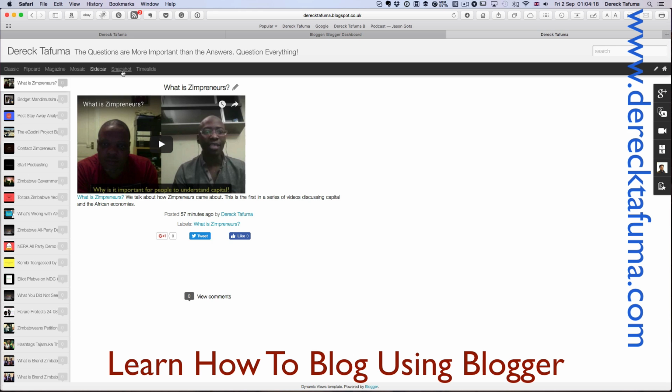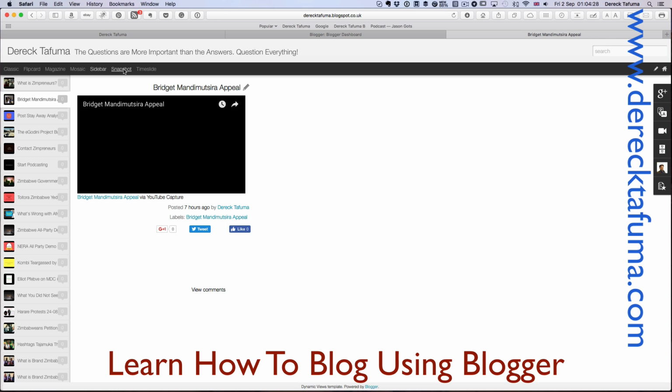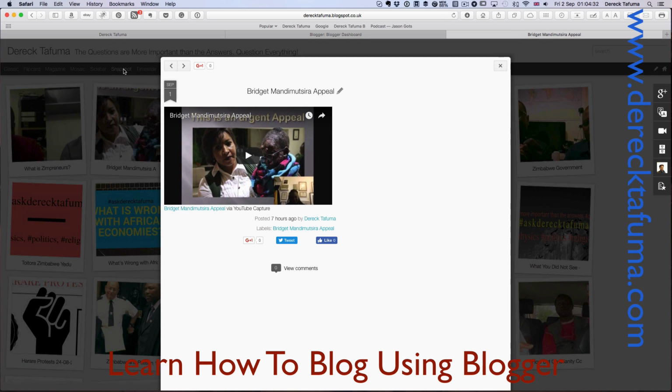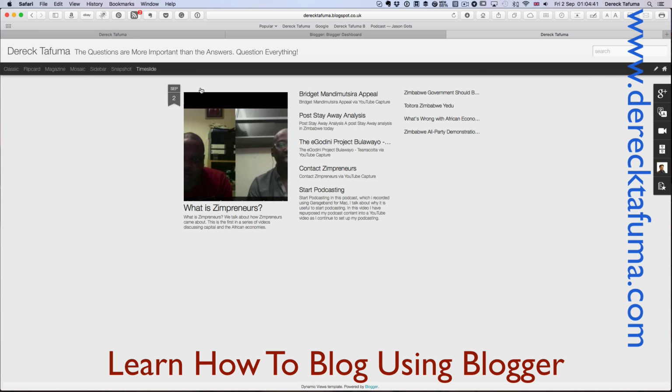You've got the one that you've clicked on. So if I click on that one, it's going to appear right there. Then the snapshot will look like that. And the time slide is that one.